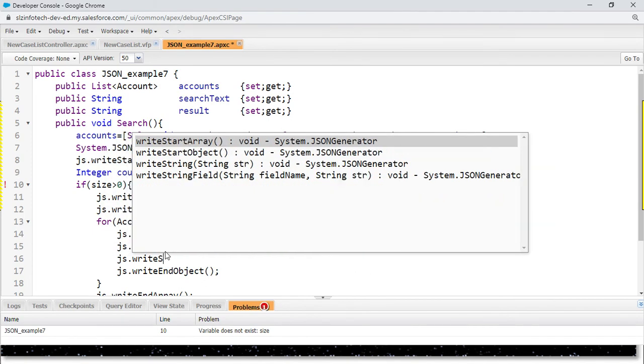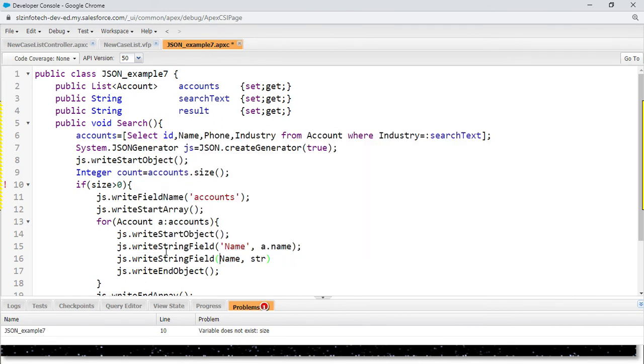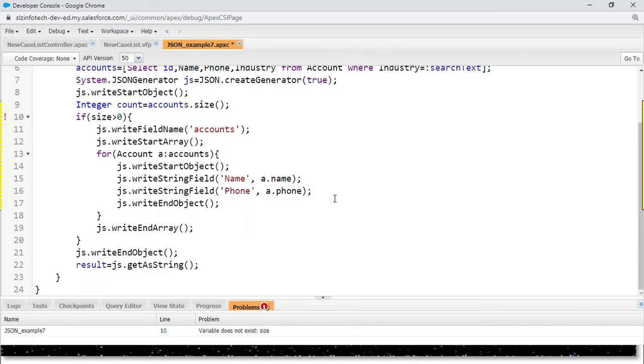Then JS dot write string field, here string field having the field name here, phone, and a dot phone. Okay, so a dot phone, then end object.